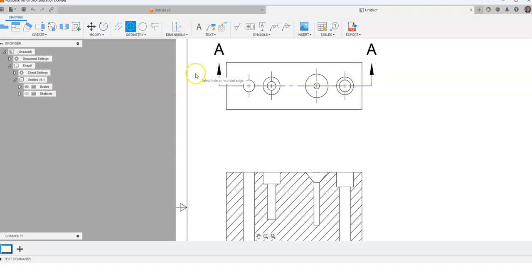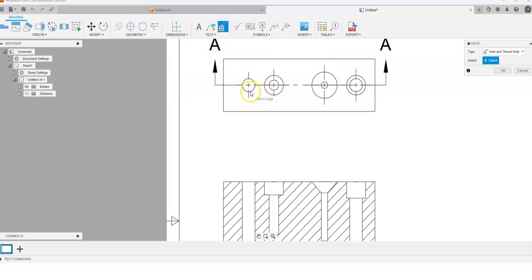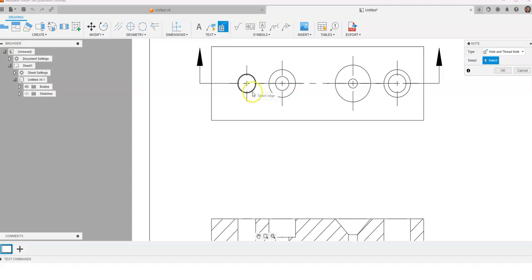Now a new function for Fusion is something called a hole and thread note. If we go to text and go to hole and thread note, we're going to click on the outside edge of one of the circles. Sometimes zooming in will help. If I click on the outside edge of a circle and drag out, I'm going to click, and that means a diameter of 0.5 and it goes all the way through.